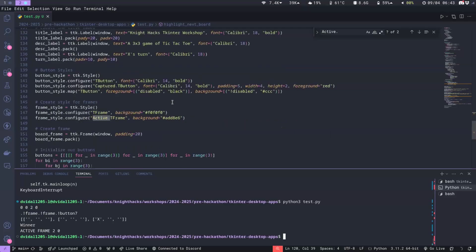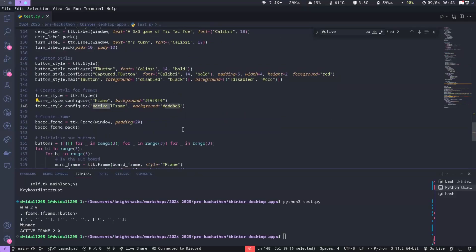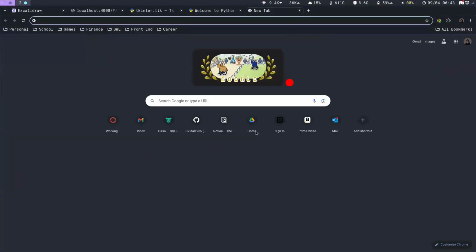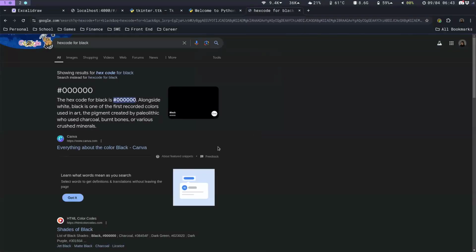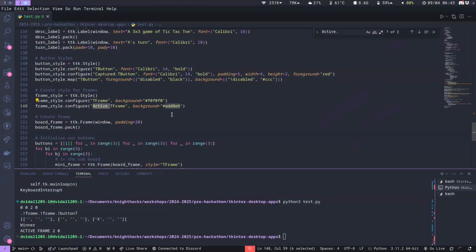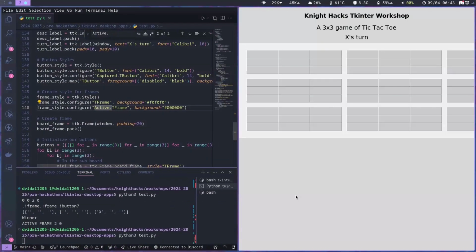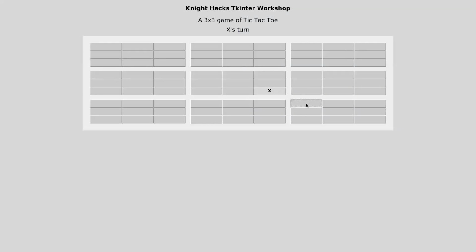We're actually going to go to the style active.tframe. Let's change the background. Trying to think of a good hex code. Does anyone know the hex code for black? I forget. It's 0. Yeah, 0, 0. Yeah, it doesn't seem to be successfully applying the styles.